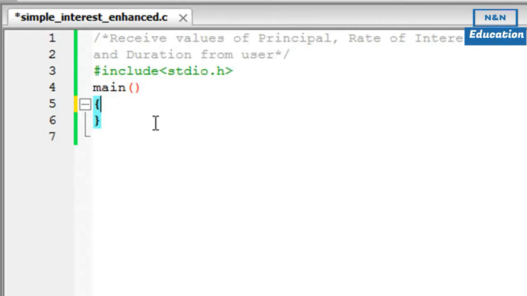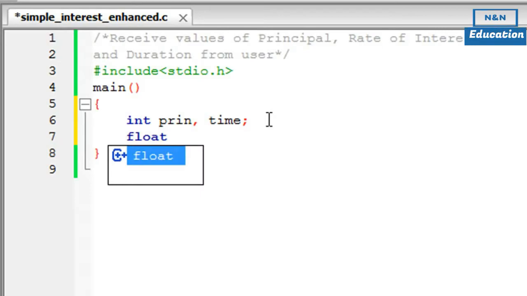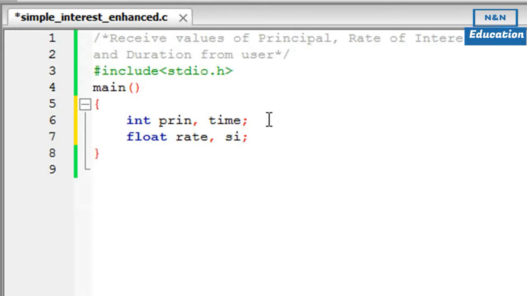So let me do that, and I have to type in int. Int prin, time, and the variable prin is going to hold the value for the principal. The variable time is going to hold the value for the duration, and both these are integers. On the next line, I'll declare the other two variables that we are going to use in the program, and they're both going to be of the float data type. And the first one I'm going to call rate, and this is going to hold the value for rate of interest. The next one I'm going to call SI, and this is going to hold the value of the simple interest that we're going to compute.